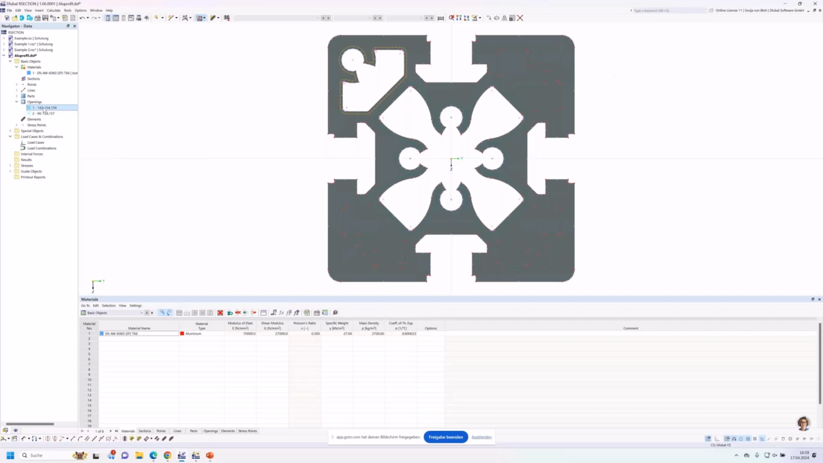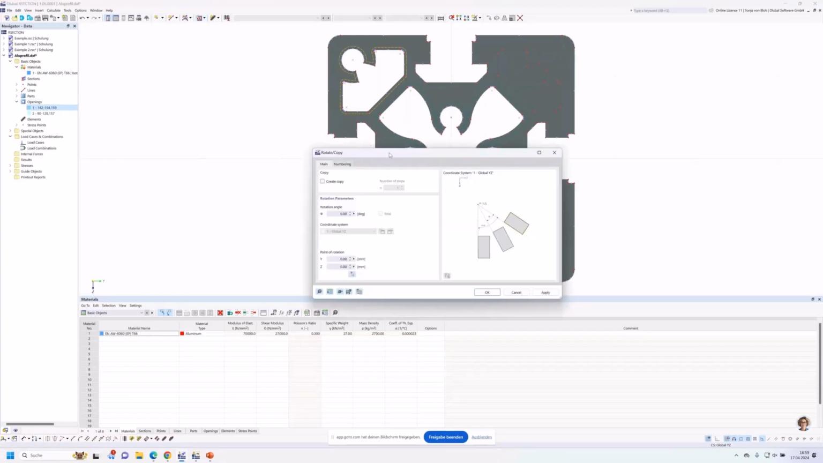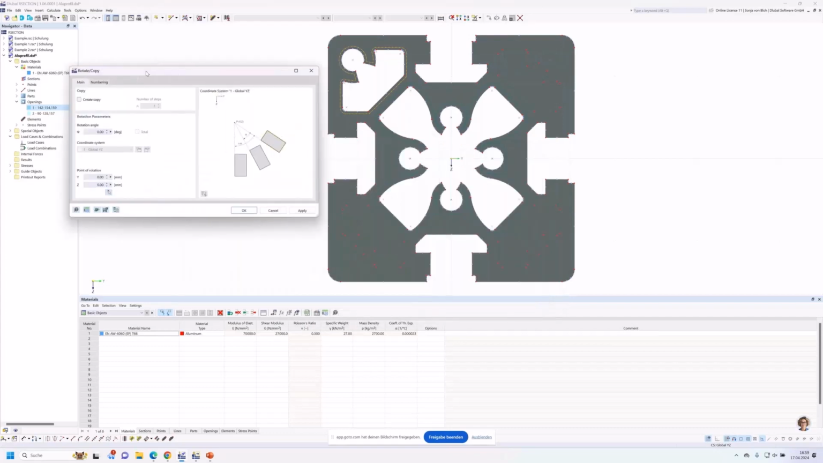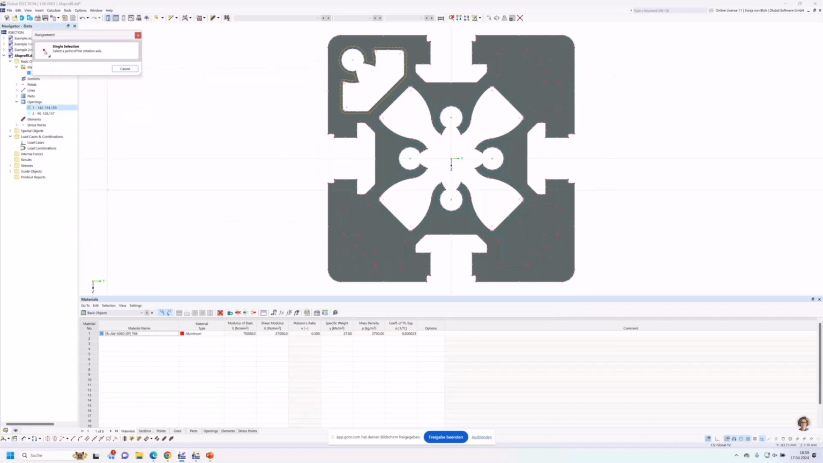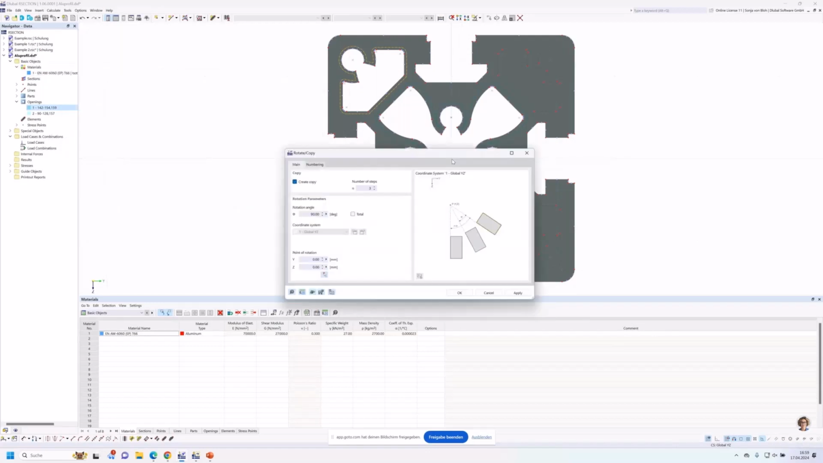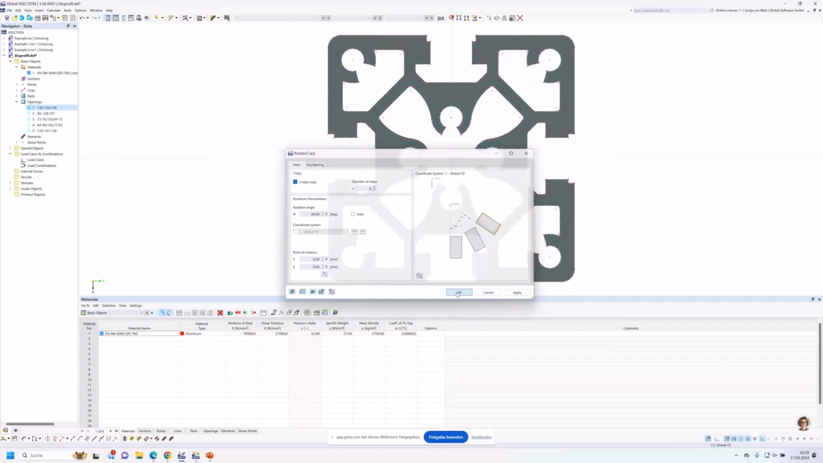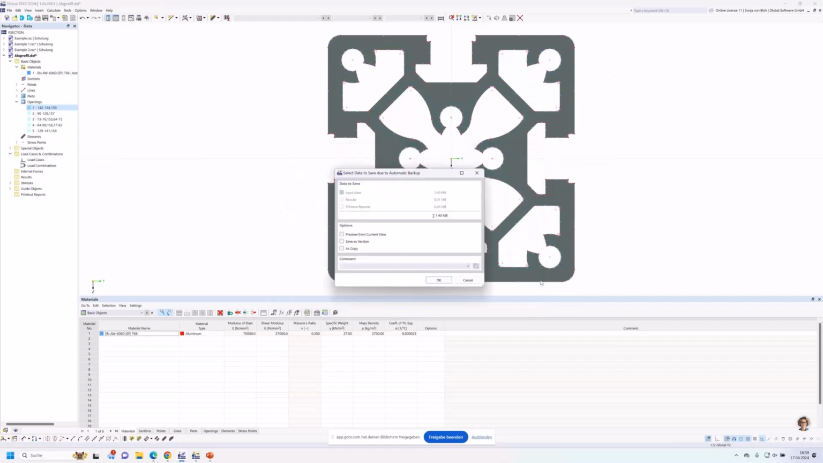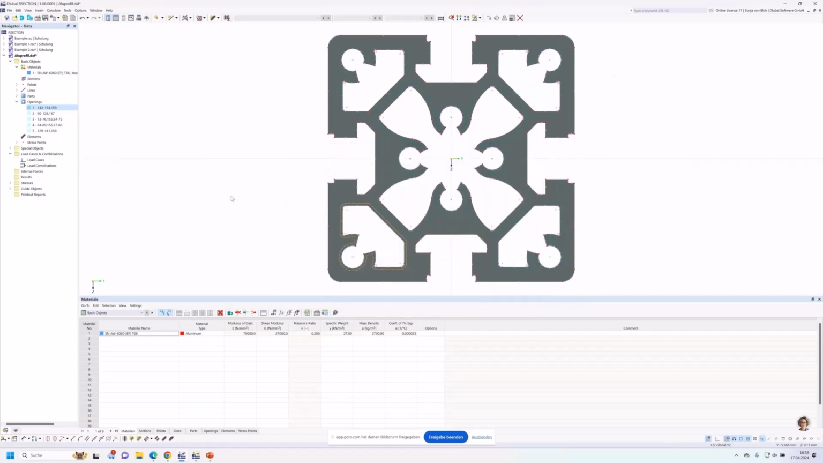And for this, I select this opening. And then I choose here the function rotate selected objects. I want to create a copy, so I activate this checkbox. I want to create 3 copies. Rotation angle is 90 degrees, and I pick the point of rotation. That's here, and then I click on OK. And now the openings are created.